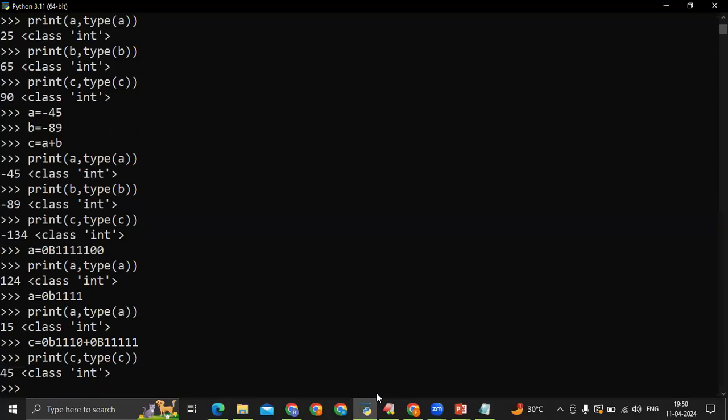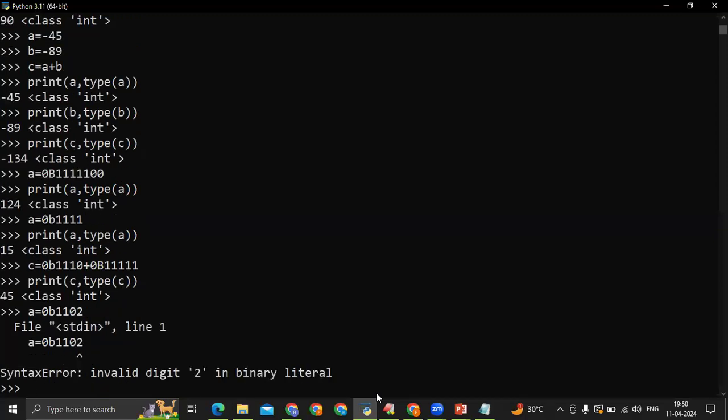Now, in spite of this, if I write A is equal to 0B1102, this is an invalid binary literal. Now, let's proceed with the octal number system. Then we'll talk about the conversion.